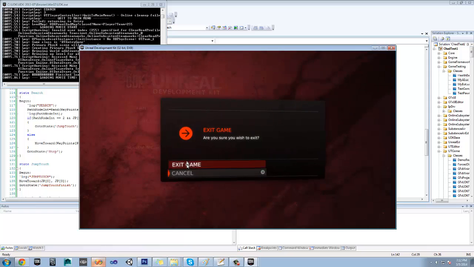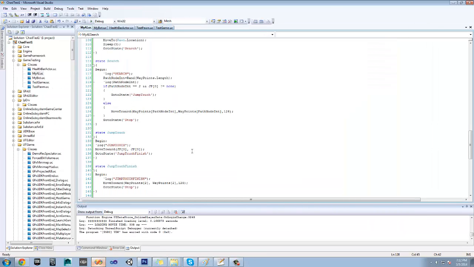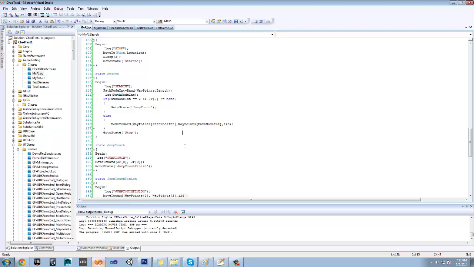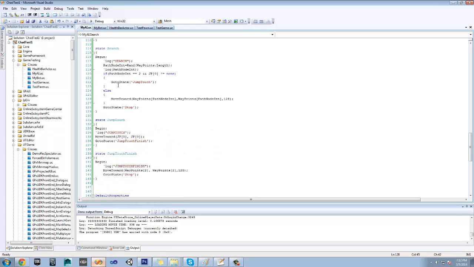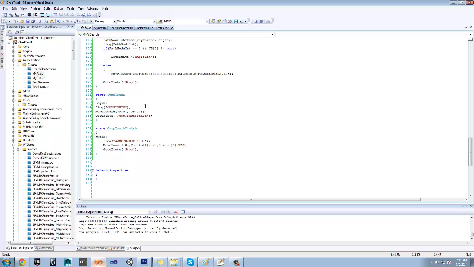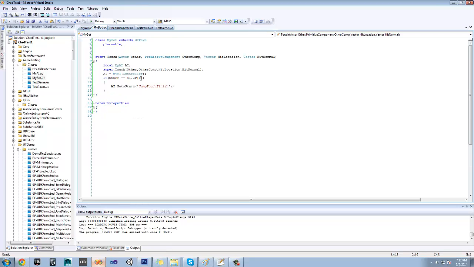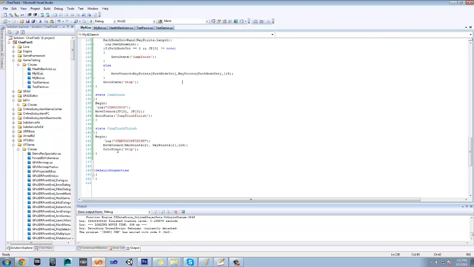It knows, you made an AI, so far, it knows that if it gets to a specific waypoint, which is above that block, it knows to go to the jump touch, which is this state here. And once this event happens, once it touches the jump pad, it's going to go to jump touch finish, which is in this state here, and finish out the rest of the waypoint following. And it works.